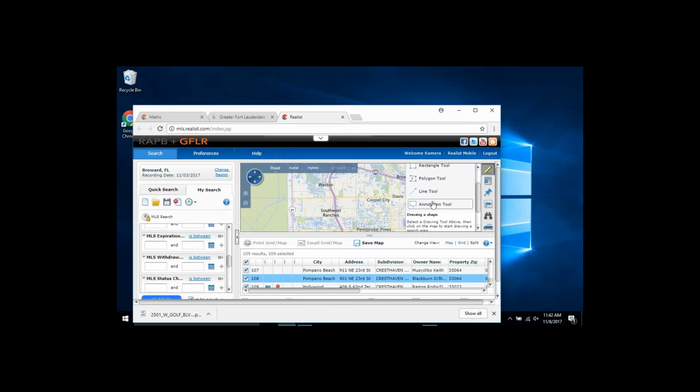Annotation is cool too if you want to add a note. Let me see what else is in here that is good to note. Oh, this one's nice too. If you want to know the elementary schools.